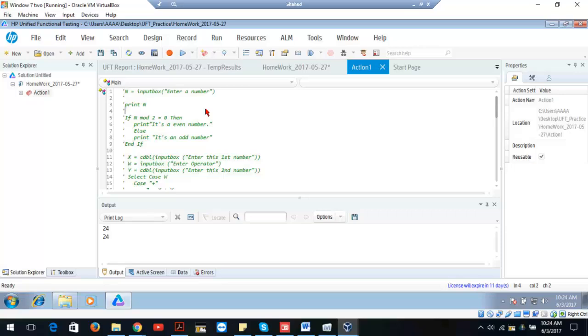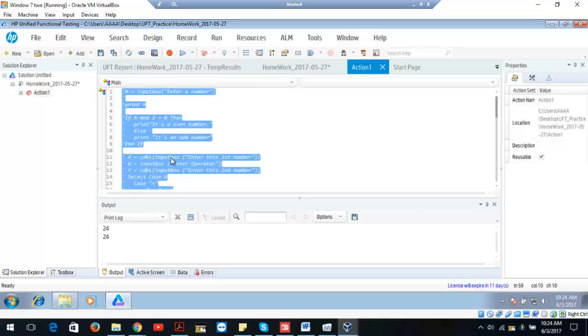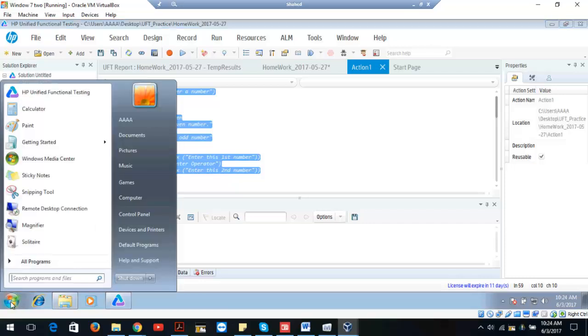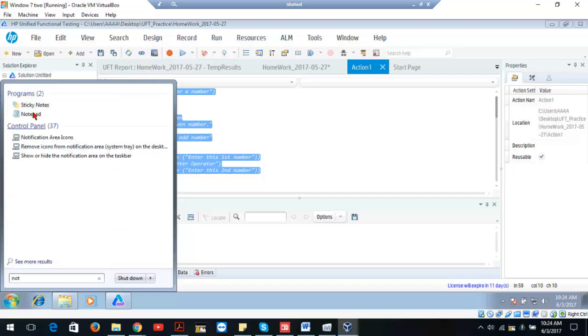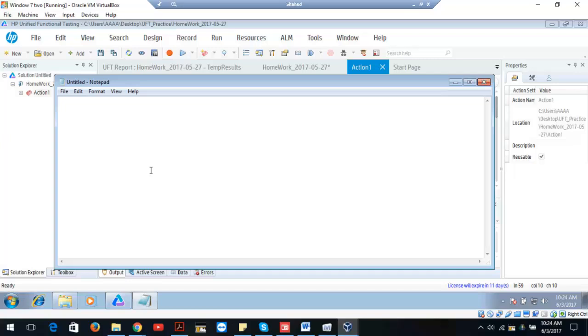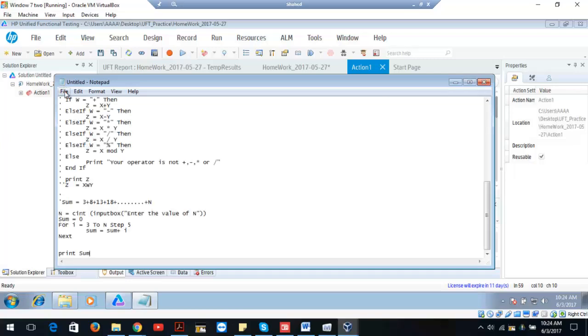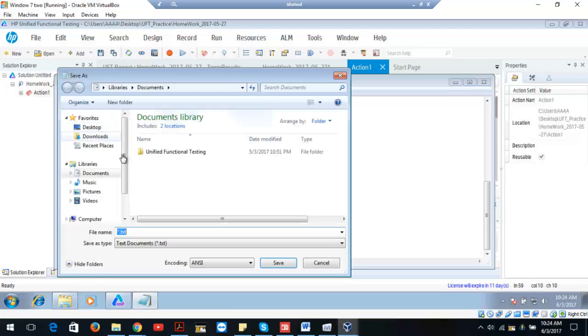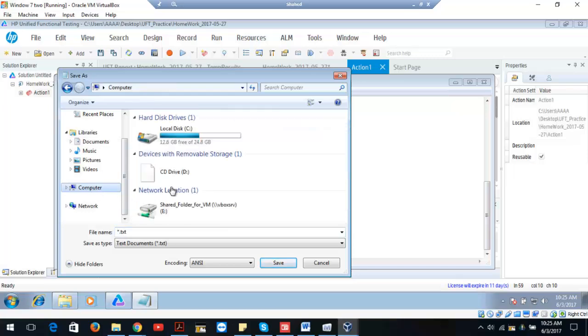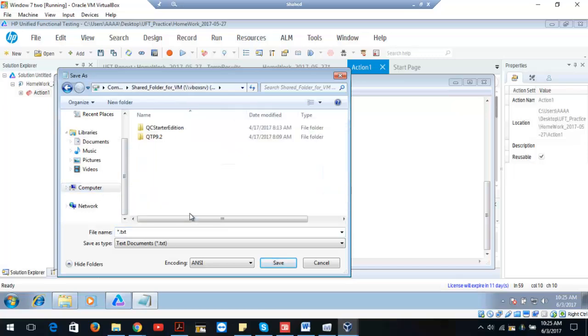So what do you do? Let's say you want to send me this one. I'm copying this one, and then I am opening a Notepad. Let me show you what you will do. I am opening this Notepad, saving it here, File, Save As, and then you go to your shared location, save it over there, and then you will be able to access it from the local machine. Okay. That's what I was saying.